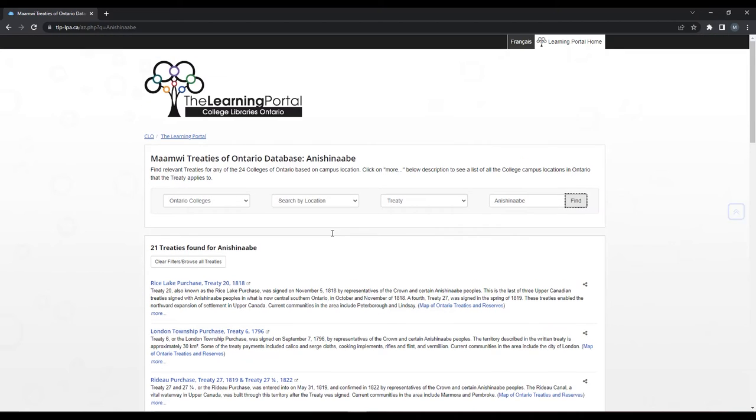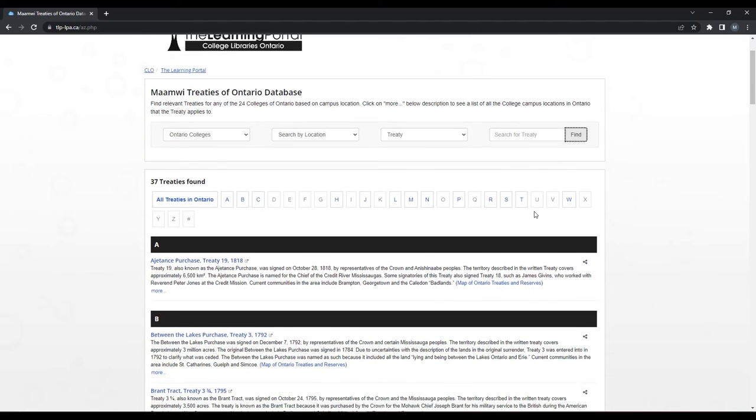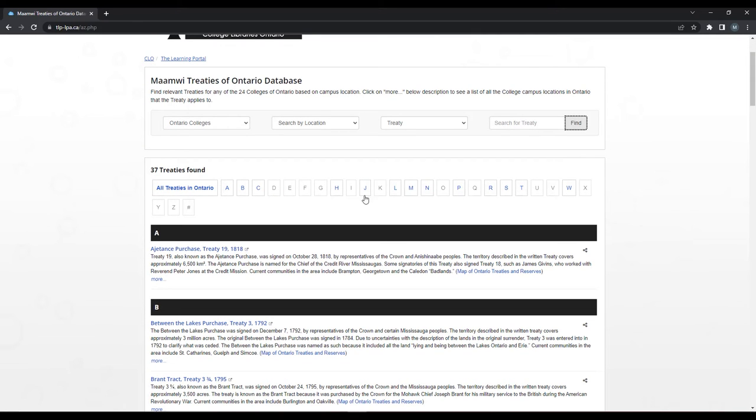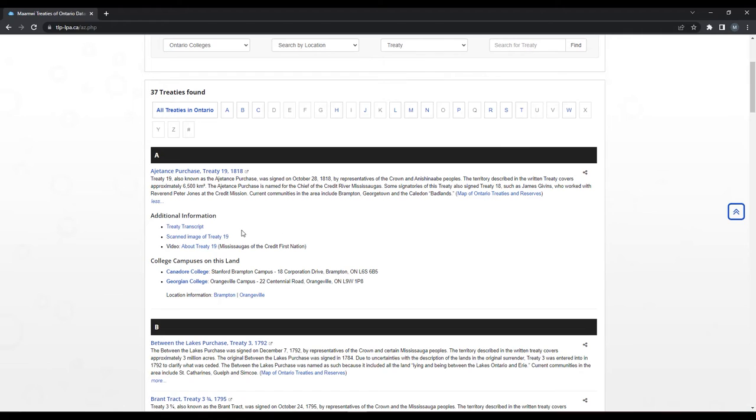Lastly, the alphabetical search feature is best if you already know the name of what you're looking for. Click on a letter to see all the treaties beginning with that letter. Once you have found a treaty that you would like to learn about, there is a brief summary of the treaty underneath the title.